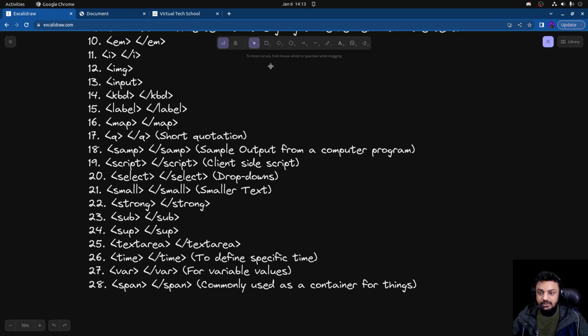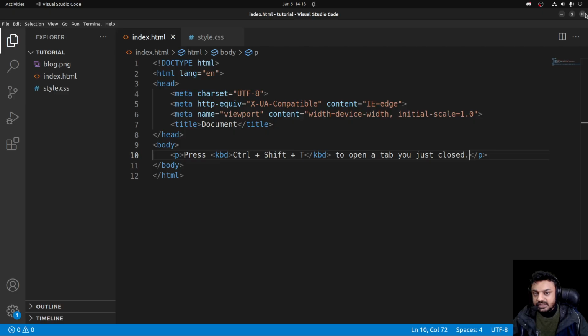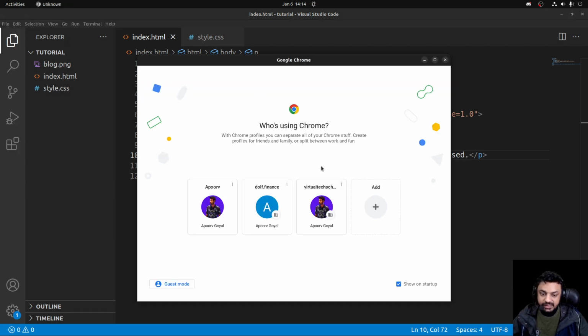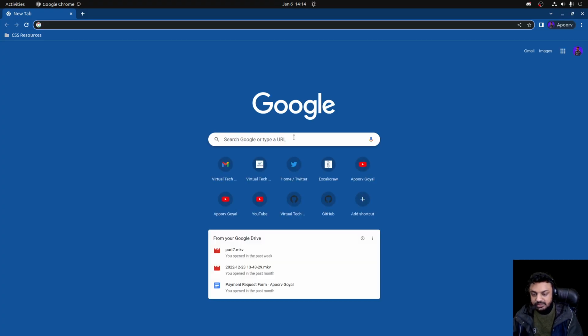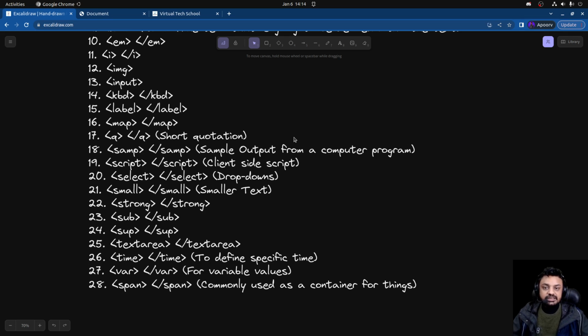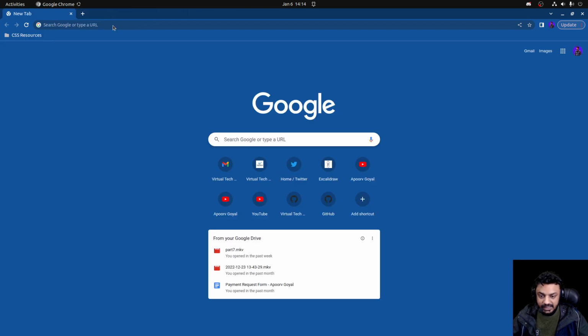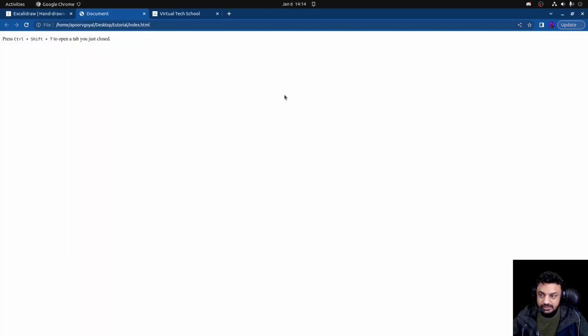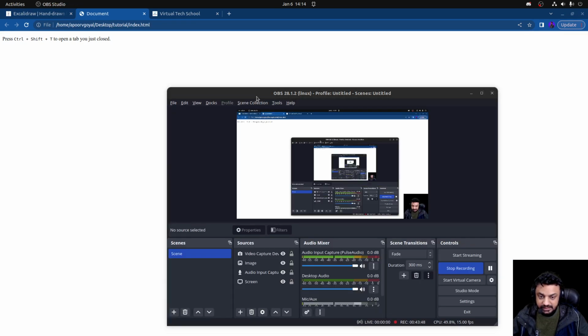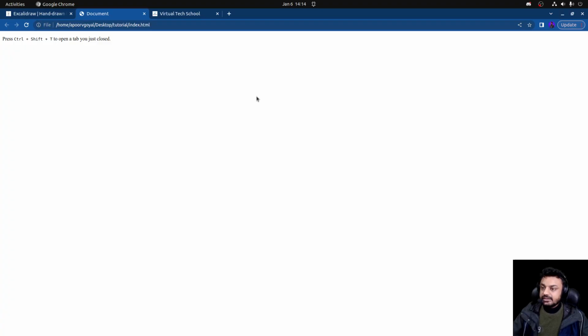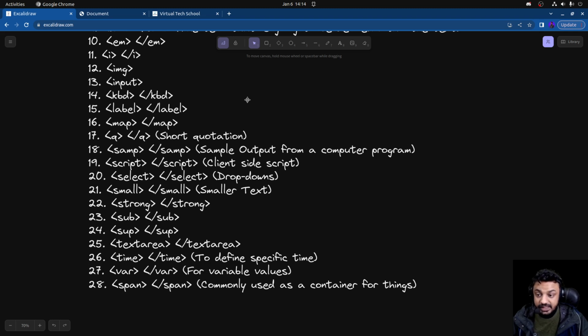Right. So sometimes we close our browser accidentally, and we want to open all the things that we were doing. So that is the kbd. Just to give you an example, if I close my entire browser, and I'm opening it again, and I'm doing a Control Shift T here, I can see that all the things that I was doing actually came back, right? And I can close this one. So that is there for the kbd tag.